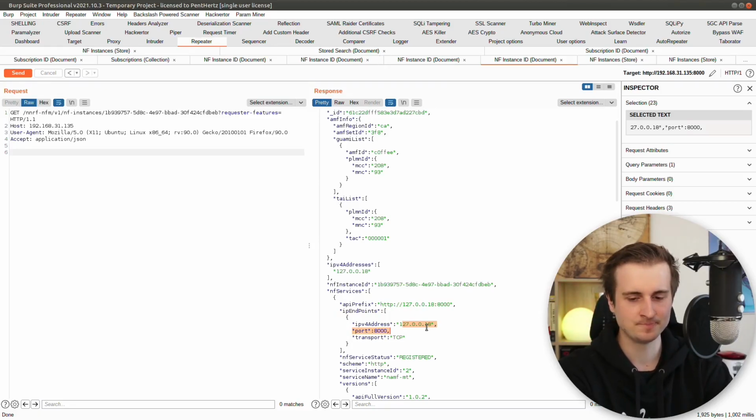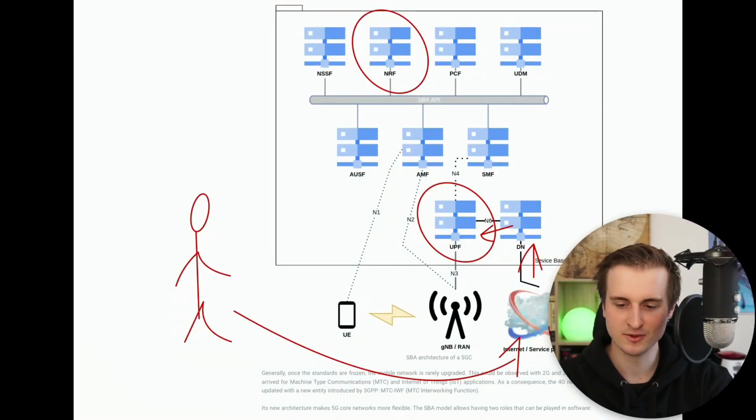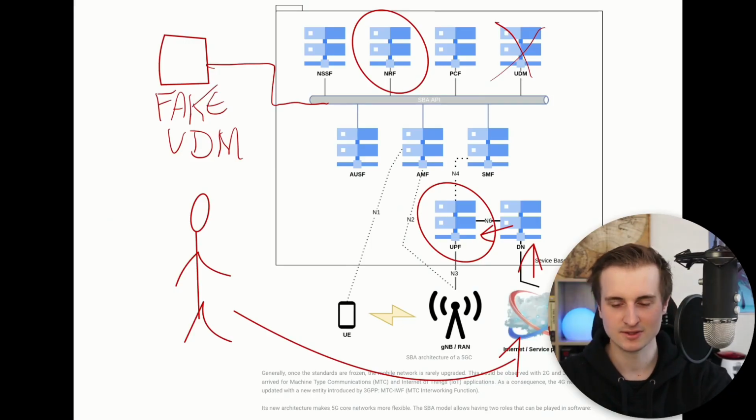So, for example, if we go back to the schema. If you remember what we got in the past, we got, for example, that NRF, which allows us to get some more information, and we can poison all of that by providing our own UDM. Sorry for that, I will make it a little bit more presentable. So I can take the UDM like that, and we can replace that.